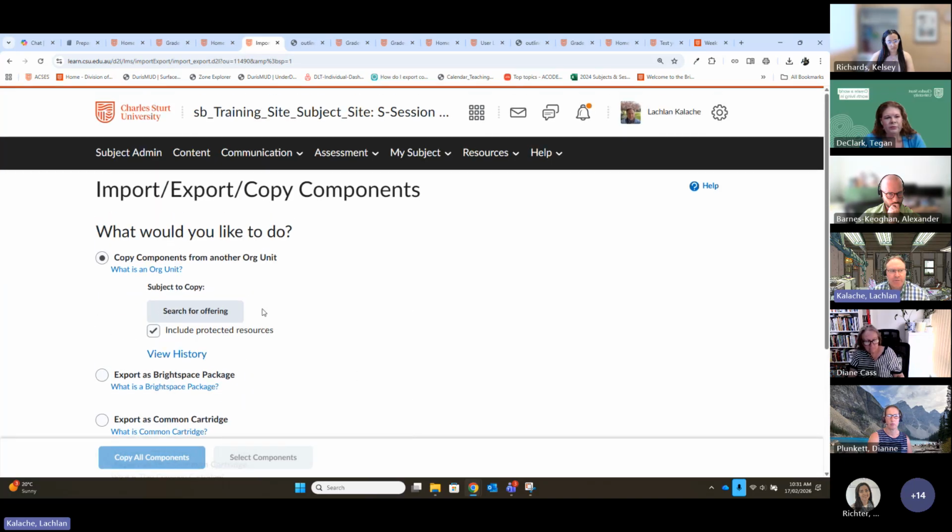What we're looking for here is this first option, copy components, and I'm going to search for the source. Where's this information coming from?